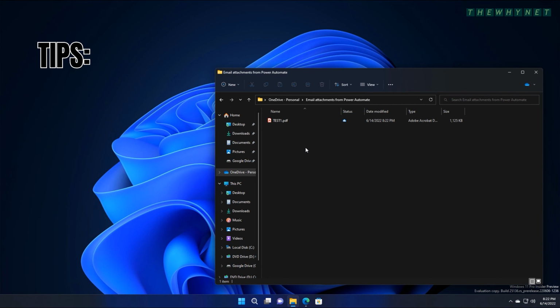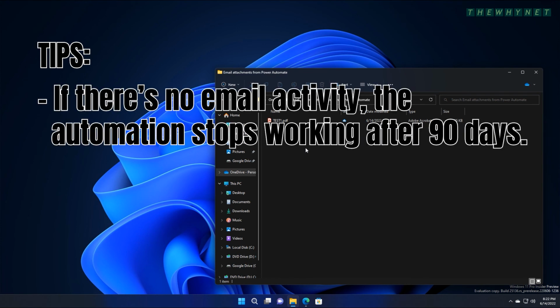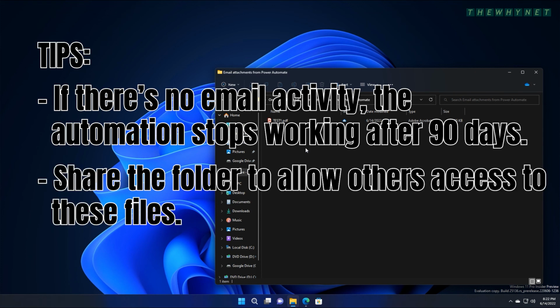Here are some tips. The automation stops working if there is no activity on the email for more than 90 days. You can still start it manually. The automation will still exist in your account. It will just be stopped. You can share the folder with all the attachments to allow other people on your network access these files.